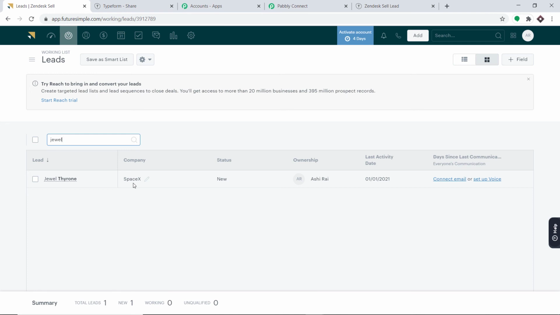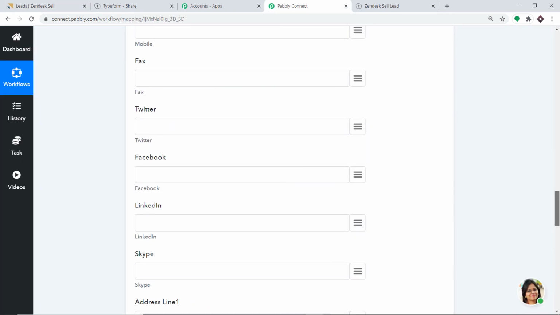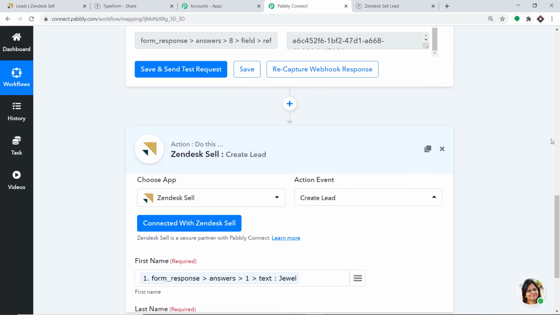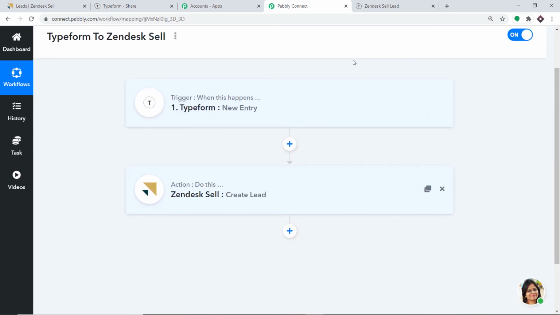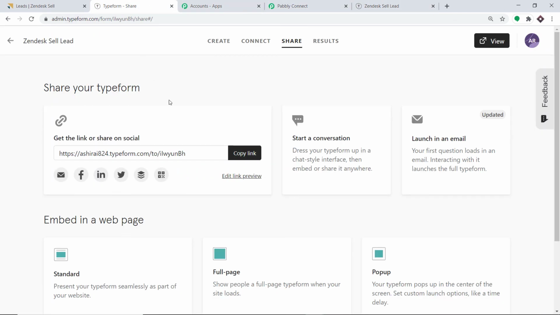So how about we double check if the integration is working fine or not. Before we do that, let me show you the whole gist of the process. So basically this is my action window and I have minimized this and I have also minimized my trigger window. So basically this is the whole process in a nutshell. First you integrated Typeform to Pabbly Connect and then you integrated Pabbly Connect to Zendesk Sell. So now there is a perfect flow of data between Typeform and Zendesk Sell. Excellent. So how about we make one more entry.